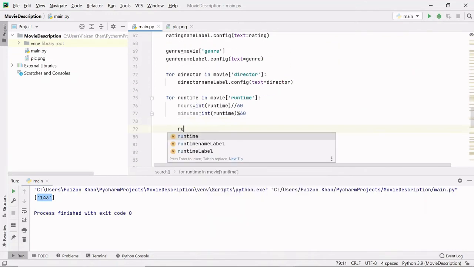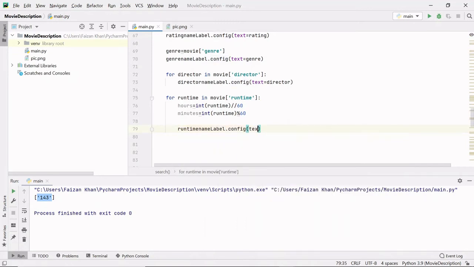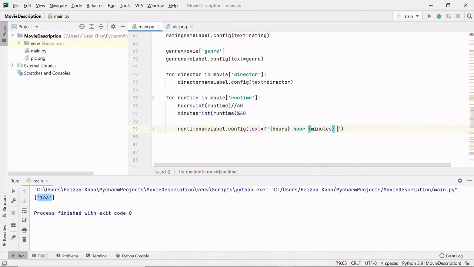So here I'm going to write runtime name label dot config method, and the text here will be, firstly I have to display this hours variable. So I'm going to use an f-string, which will help us to concatenate the variable with a string. I'll use these variable names in curly braces. So I'll write hours. Okay, and then whatever string you have to use, just write that. After that I have to show minutes. So I'll use this minutes variable in curly braces, and then the string minutes.